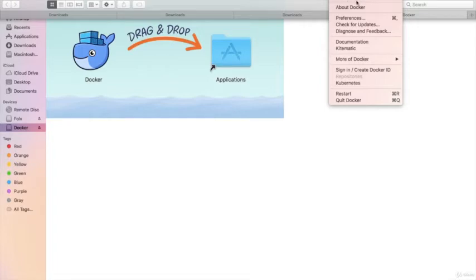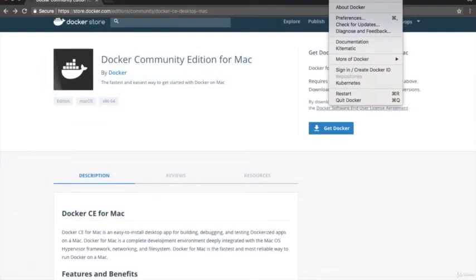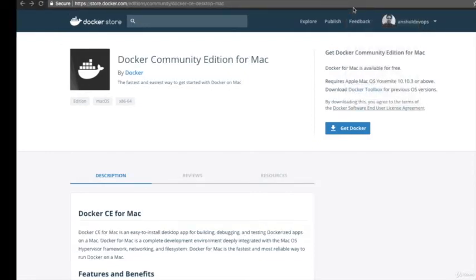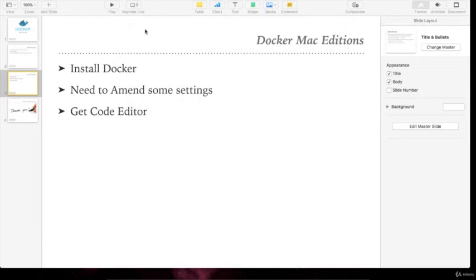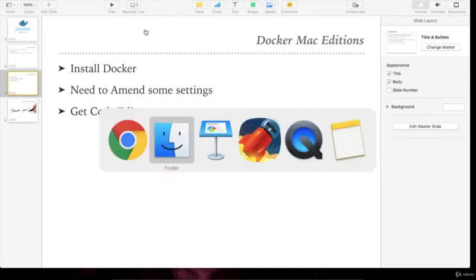So we have to wait until this particular yellow button becomes green. Now you can see this is green and it is saying Docker is running, right? Now we will click this link about Docker to get the information. It is saying version 18.06.1 CE Mac 73. This is the version which is running on your machine, right? I'll simply close it and go to my browser.